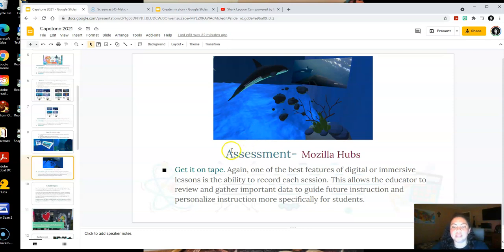And again, they can get it on tape, and they can use it to review and gather important data, to guide future instruction and personalize instruction more specifically for students.